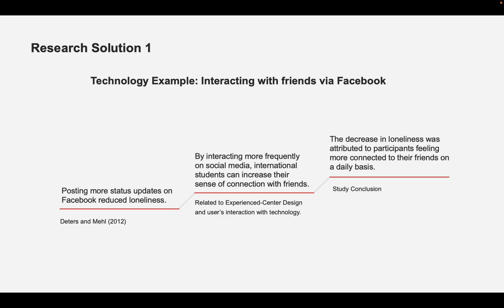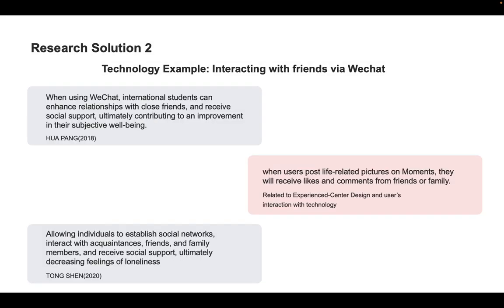This effect could be related to experience-centered design, and the study shows that by interacting more frequently on social media, international students can increase their sense of connection with friends, thereby reducing loneliness. In addition, WeChat, a popular social networking site in China, also has a positive impact for overseas students. This function could also be regarded as experience-centered design. As Huang Pao mentioned, when using WeChat, international students can enhance relationships with close friends and receive social support, ultimately contributing to an improvement in their subjective well-being.